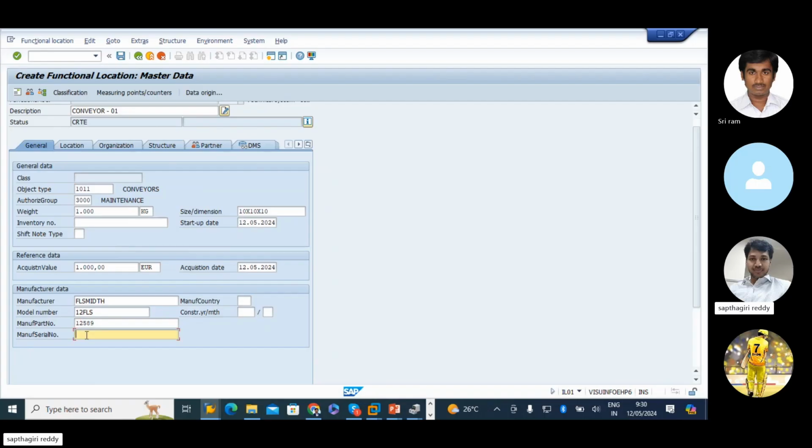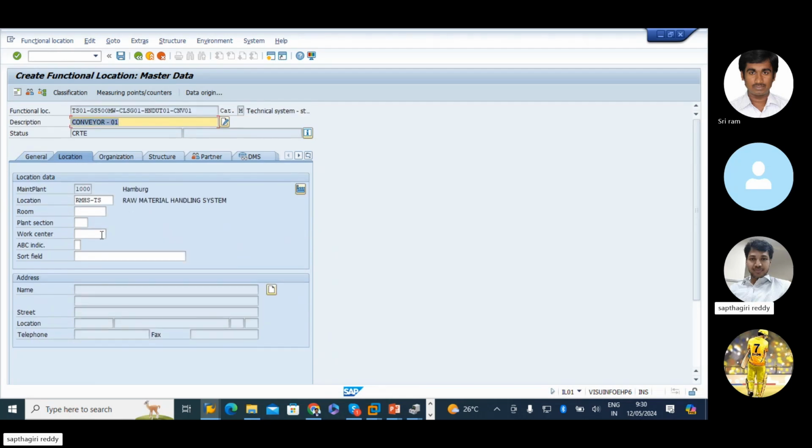That strong it will be master data. So it is recommended to provide all these serial numbers, all these things, manufacturing country, construction year, construction month. Then go for your location, go for your room. You want to provide which room it is located, for example, this conveyor is at 5 meters level or 10-meter level, or some will be there, building A, building B, some room like that.